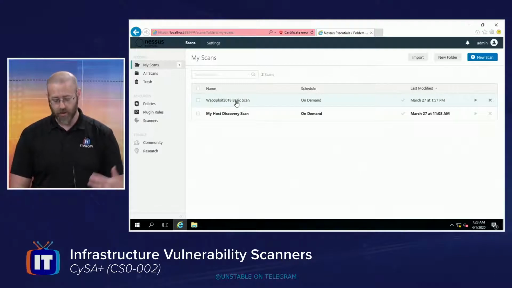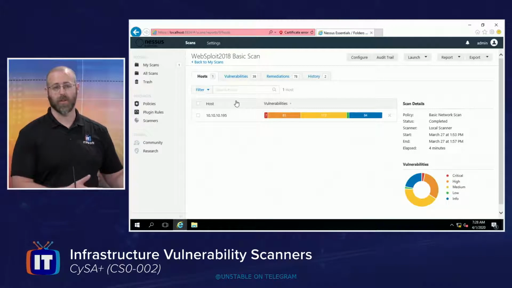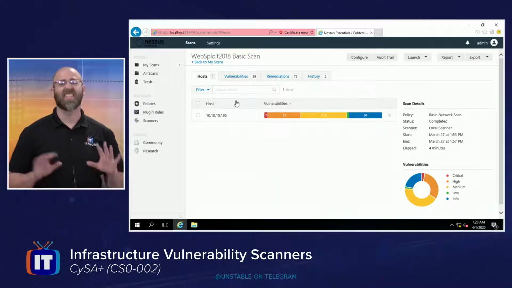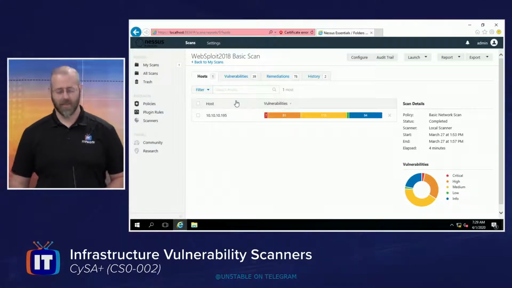I'm just going to click on this scan here, which was against my Websploit 2018, which is a free, purposefully vulnerable virtual machine that you can get from somewhere like vulnhub.com. I got it up and running, pointed Nessus at it and said, run a basic scan. Just give me the regular stuff. Nothing fancy. Let's keep it simple here.